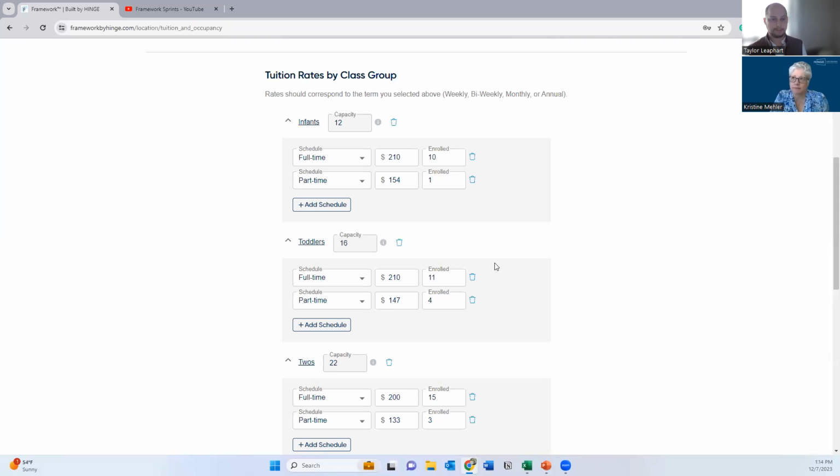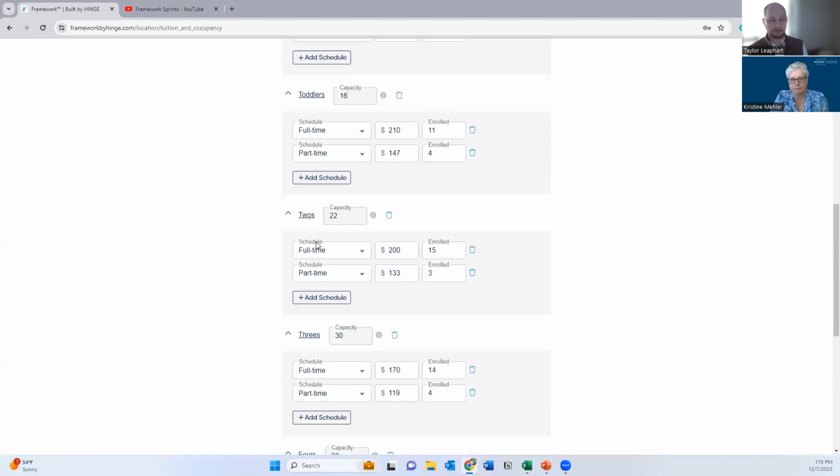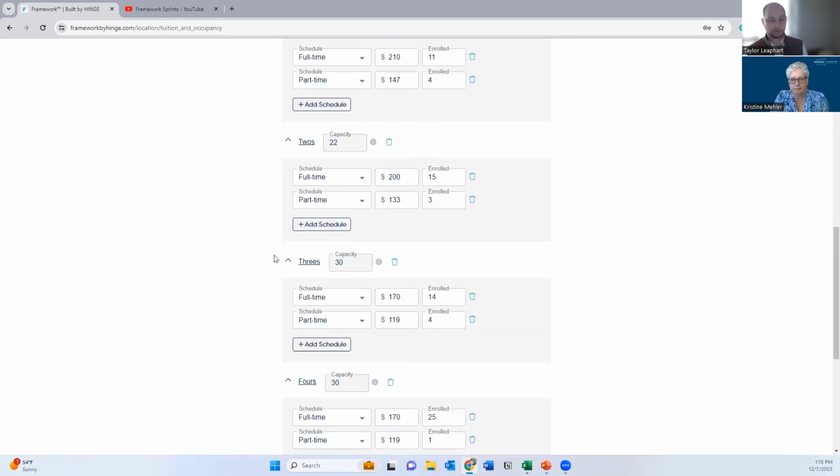But jumping back into tuition rates, the way we have this set up is so that you can identify each scheduled tuition rate that you offer per classroom, per age group. So the way this all works is you identify your age group or your classroom, input your capacity for that classroom, and then the different tuition segments that you offer for that individual classroom.